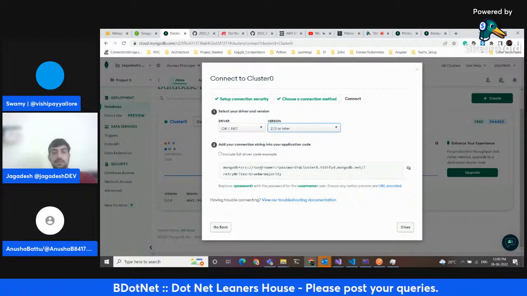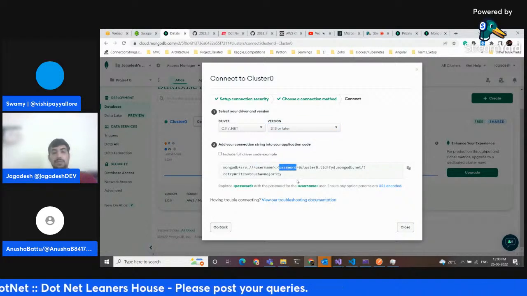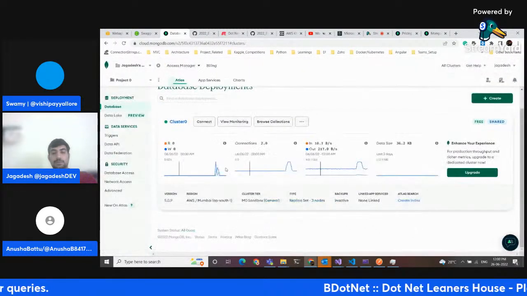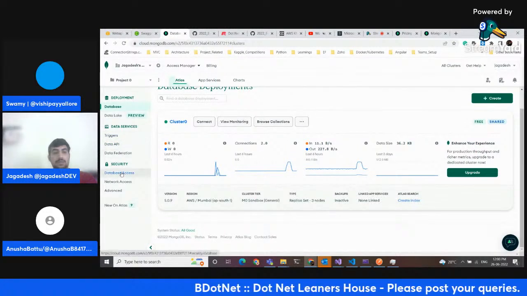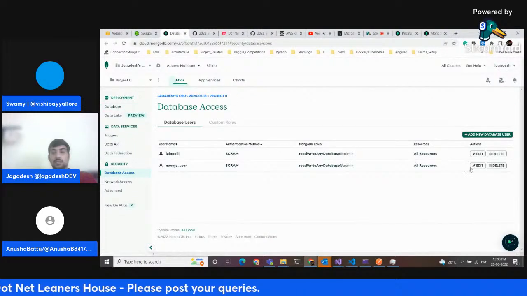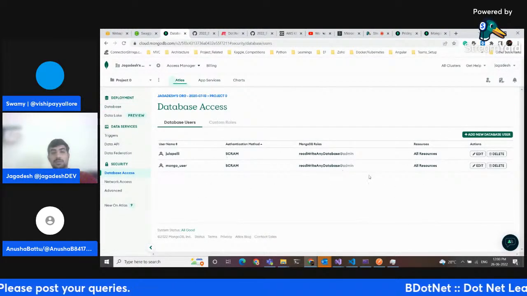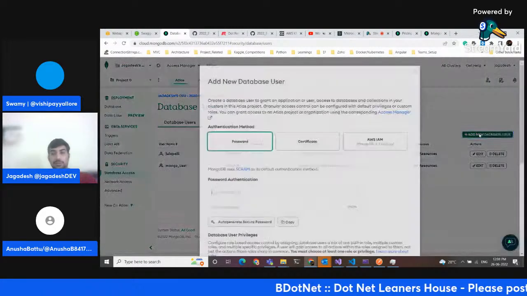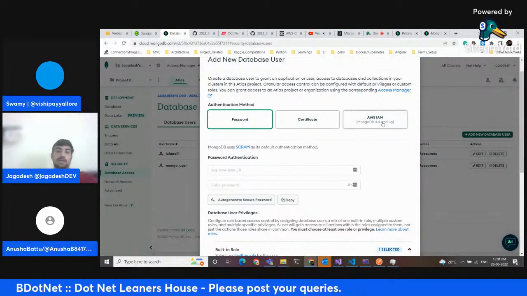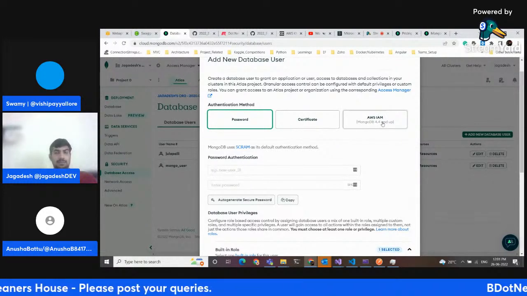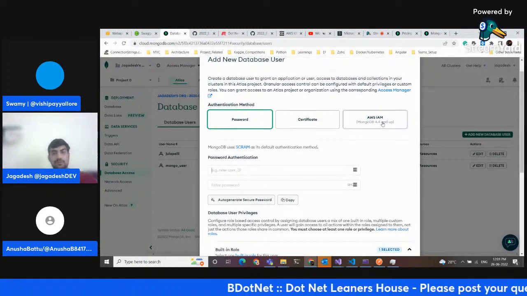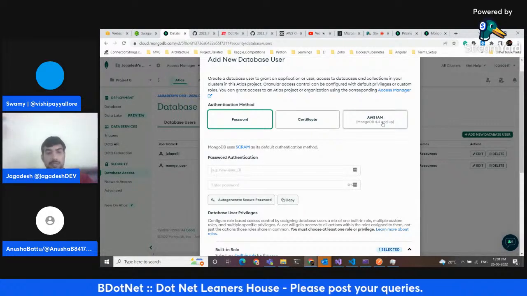If you observe here, it is not showing the username and password, which we will create in the next step. So just copy it. Now if you go to Security, there is Database Access. Here I have two users which I already created. You can create a new user with multiple options: password, certificate, or AWS IAM, identity access management. Because we already created this in the AWS environment, it's easy for us to integrate natively, so we can use the AWS integrated access management.